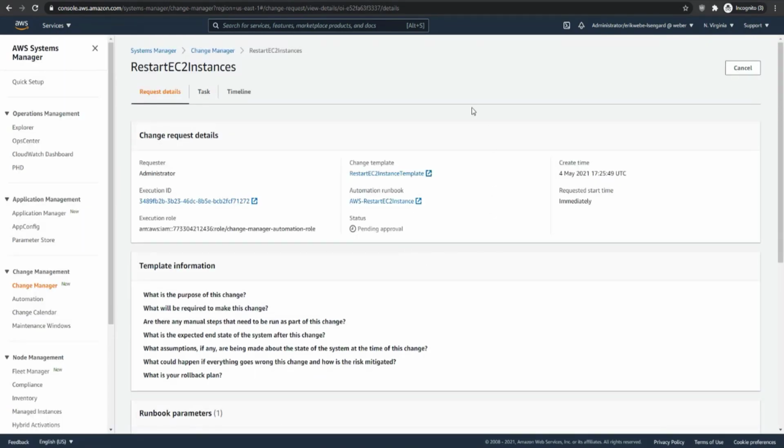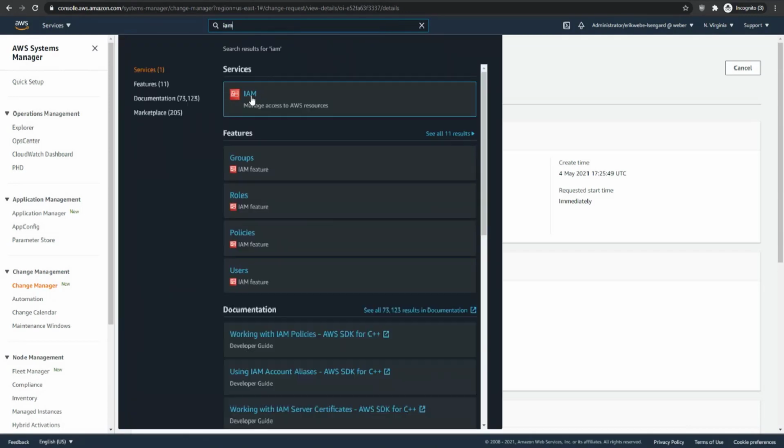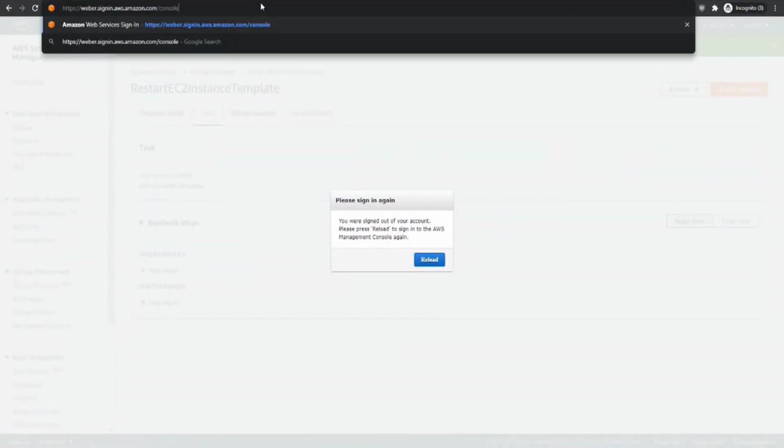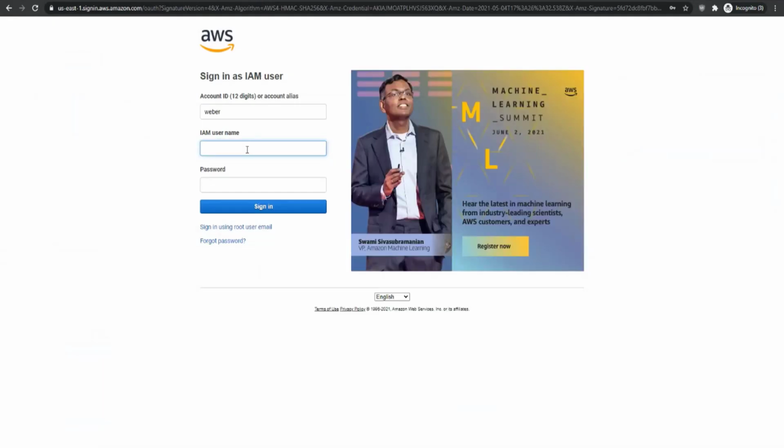So now that our change request has been submitted, we're again going to flip back over to signing into the console using our approval user. To get that login again, I'm going to go to the IAM console and copy this value. So in here, we'll specify the login.